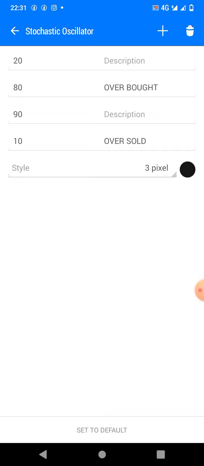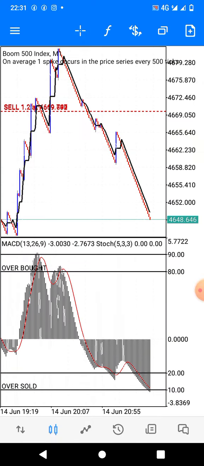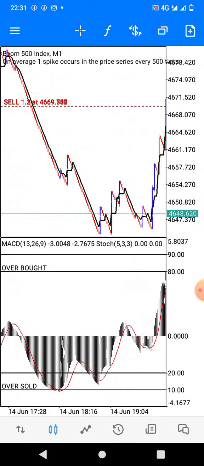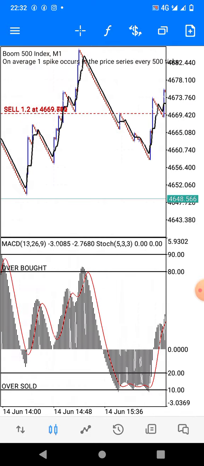The 10 and the 20 are the oversold region, and then the 90 and the 80 are the overbought region. So just set it the way we have it there, and then you click on done, and you have this wonderful setup, guys. So the strategy actually works. It works perfectly well.